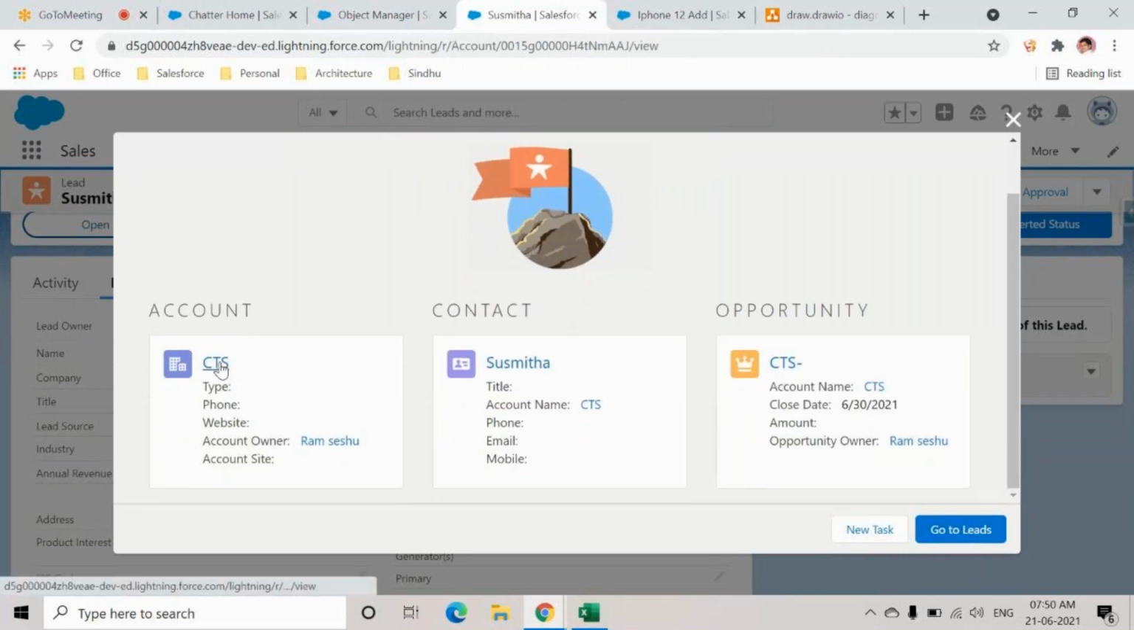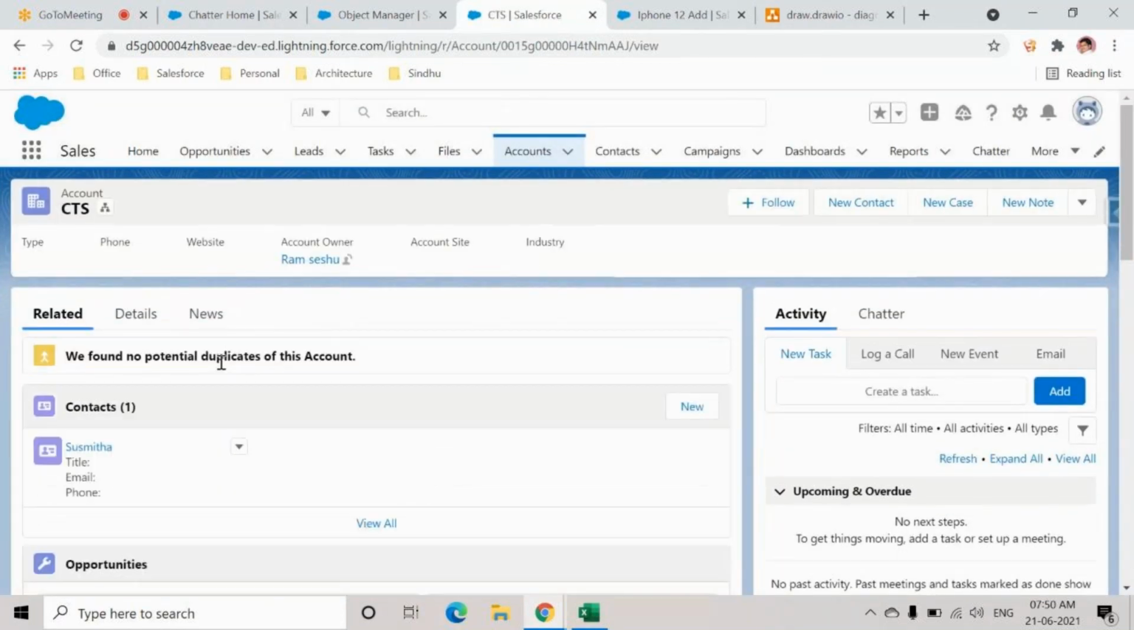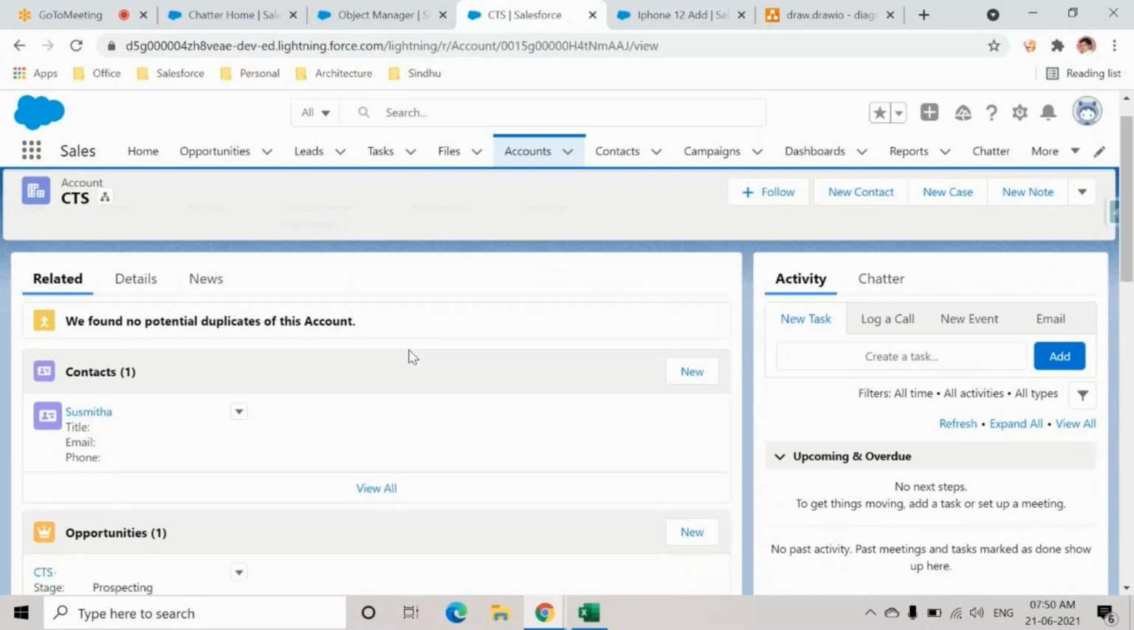Now I'll go to my account called CTS. A few minutes back, I told you, if you remember, that whenever you are creating a record, it will show you the list of child records. For example, now I'm going with account, because here you will understand very easily. Under one company, you can have any number of contacts.